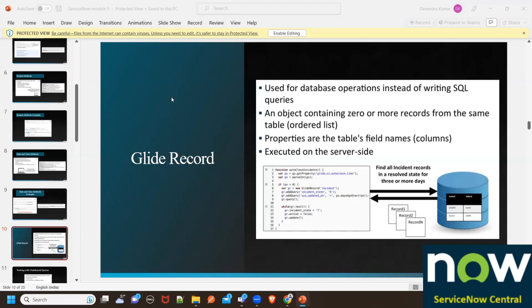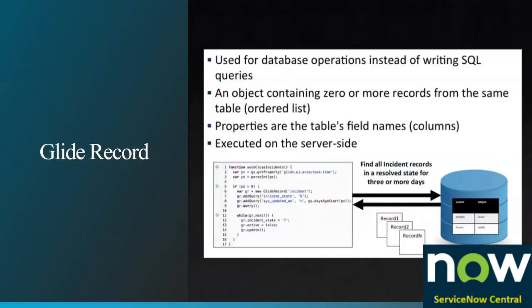So why do we write GlideRecord? GlideRecord is required whenever you are trying to access any data, whenever you are performing any read operation, any write operation, or you wish to delete or update something. So basically, you can say that GlideRecord will be required whenever you are performing any sort of data operation. It can be read, write, it can be anything.